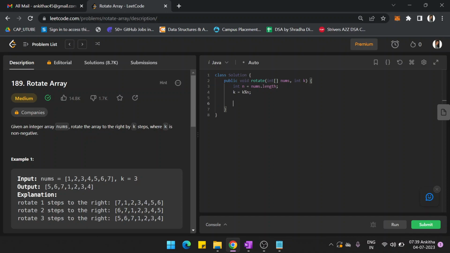So now we can write the reverse function first. So this is the rotate function. Inside the class we will write the reverse function. So private is what we will write so that it can be accessed by this class only. Private reverse. Okay, its return type you will write void reverse.